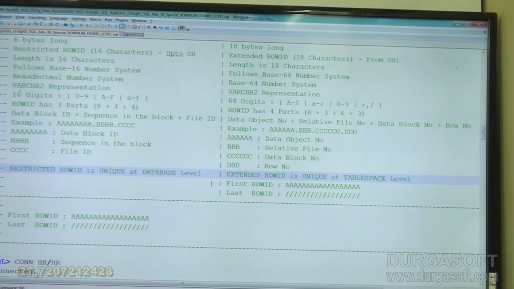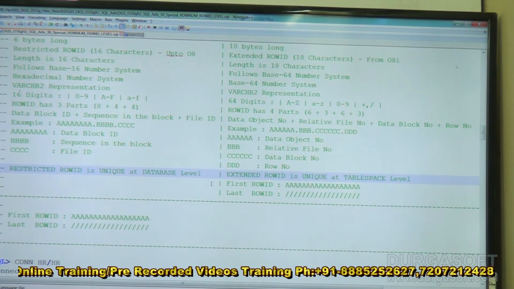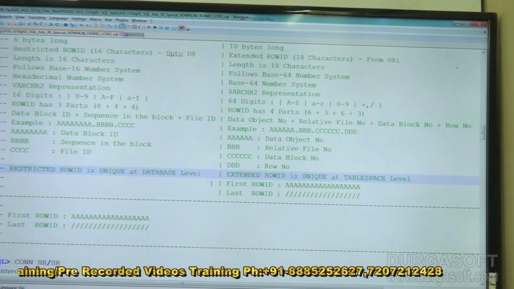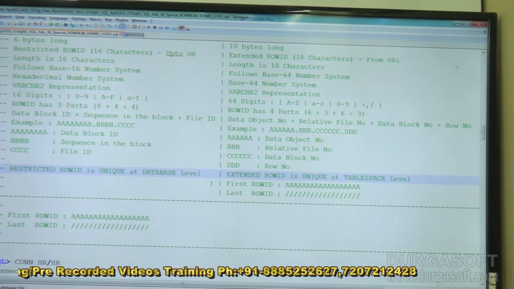So level cannot be used without the connect by clause. While generating the hierarchical report, either we can generate top down or bottom up. In both cases, level can be used.